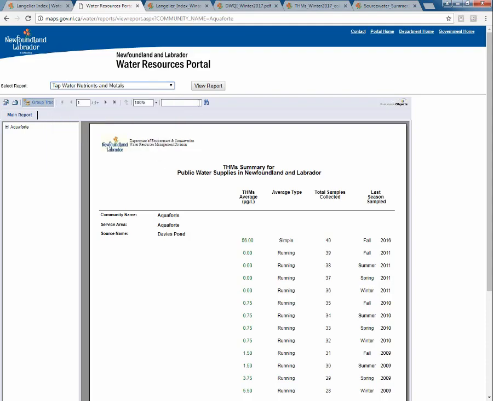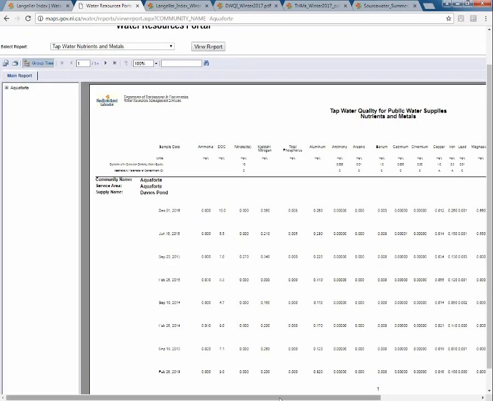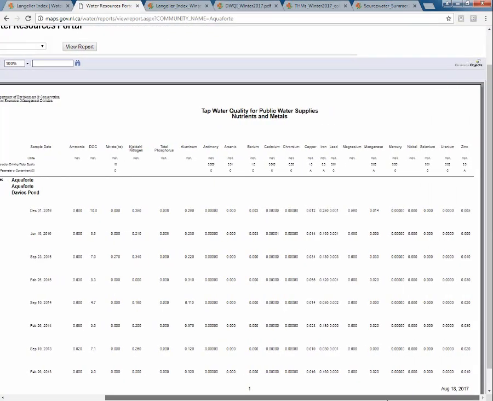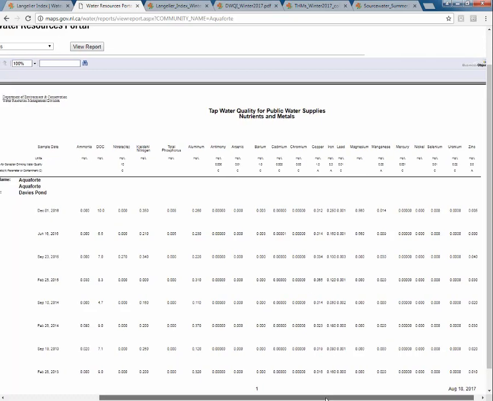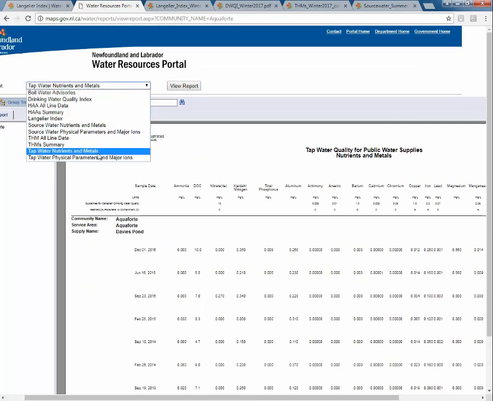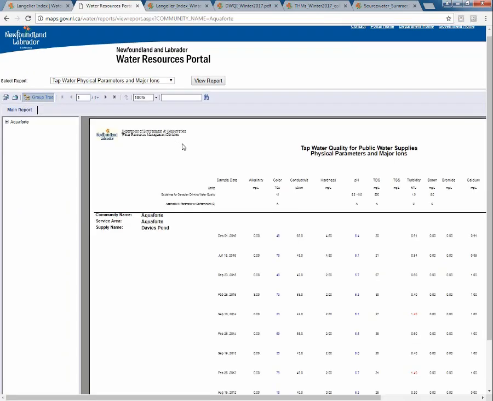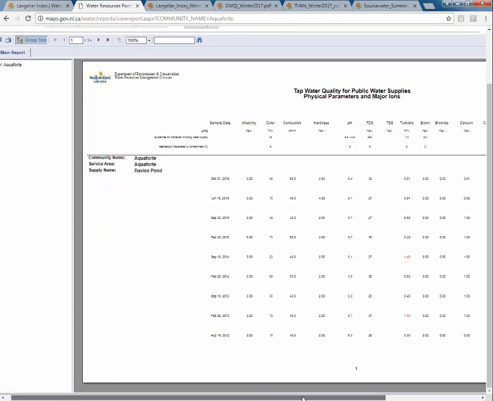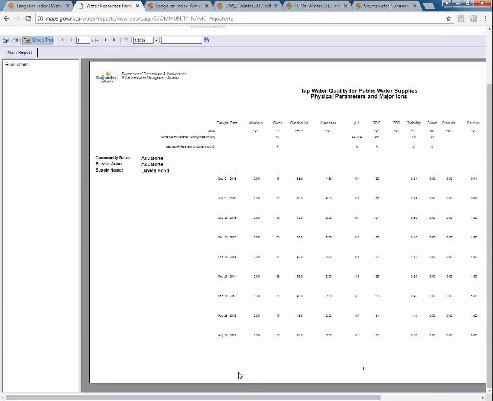The Tap Water Nutrients and Metals Report shows the concentration of different nutrients and metals found in the community's tap water. Aesthetic parameter exceedances are highlighted in blue text, and contaminant parameter exceedances are highlighted in red text. The Tap Water Physical Parameters and Major Ions Report shows the concentrations of each physical parameter in past samples. Aesthetic parameter exceedances are highlighted in blue text, and contaminant parameter exceedances are highlighted in red text.